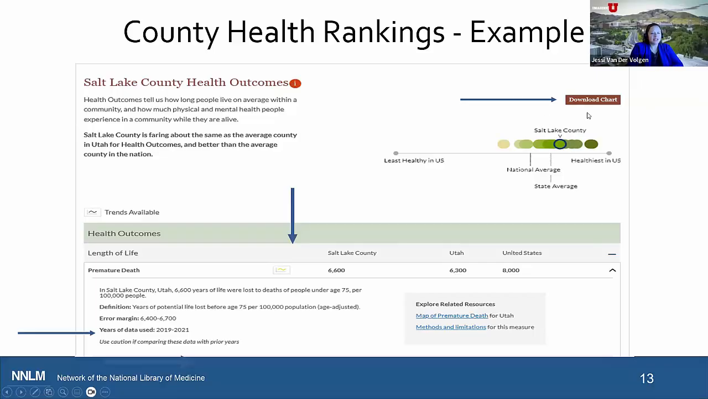And then finally, back in that upper right corner, I'll point out that you can download the chart for use in a report or a presentation or to look at the data on a map. Some of the metrics in this source you can disaggregate by race or ethnicity to examine health disparities in your community.